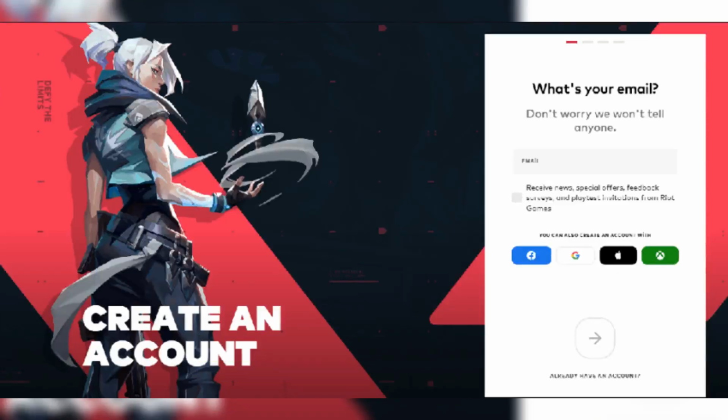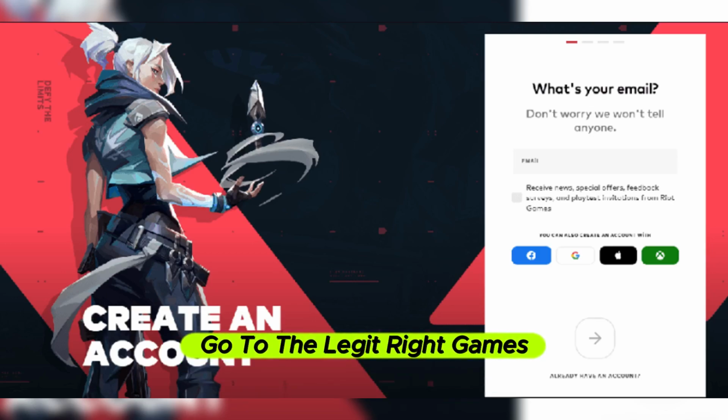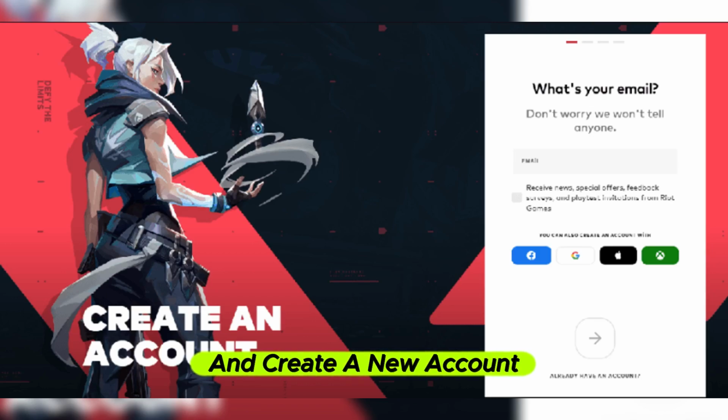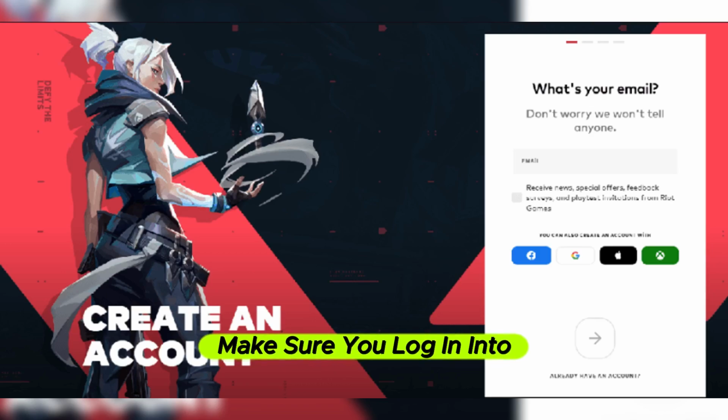Now for the next step, to install Valorant, you will need a Riot account. So if you don't have one, go to the official Riot Games website and create a new account. Next, visit the official Valorant website. Make sure you log in to your Riot account.